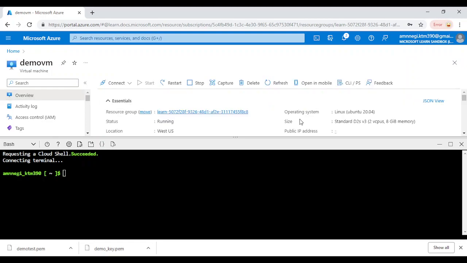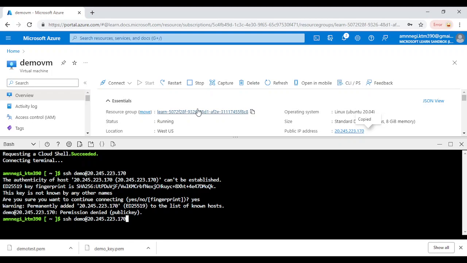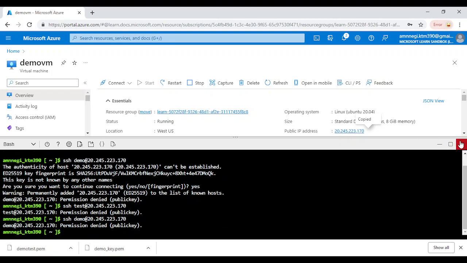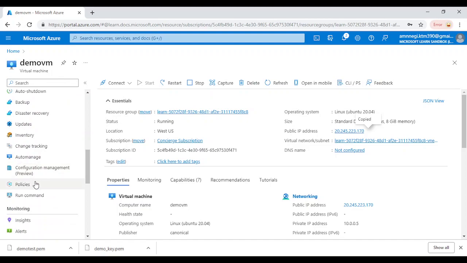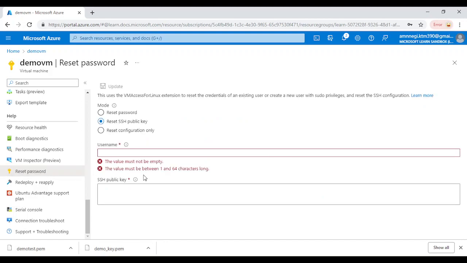Yeah, it successfully updated, and here we have the public IP. This is the public IP of this VM. So we'll try to do SSH. I think it is not yet updated. Seems it will take some time. Let's wait for some time and then we'll check back.